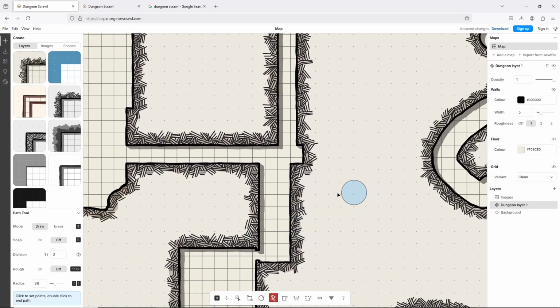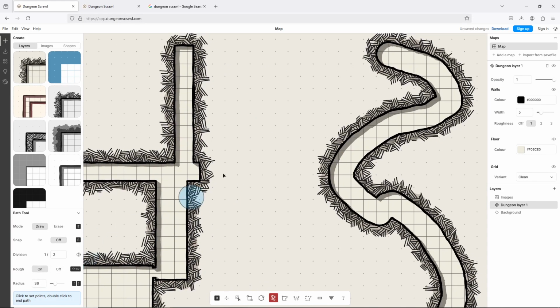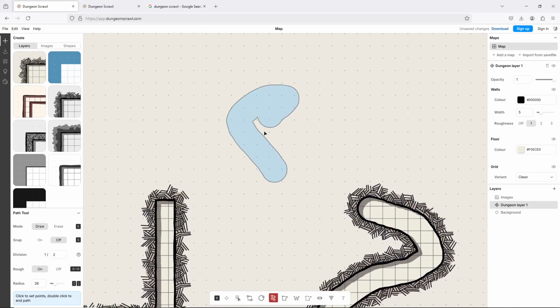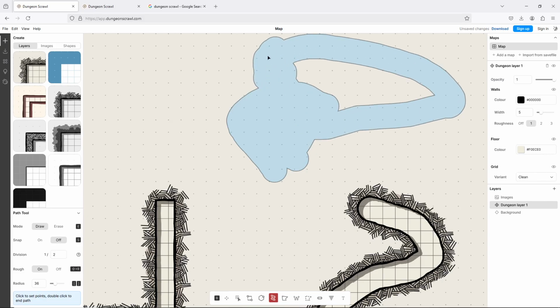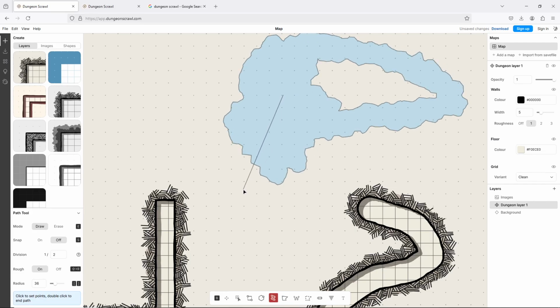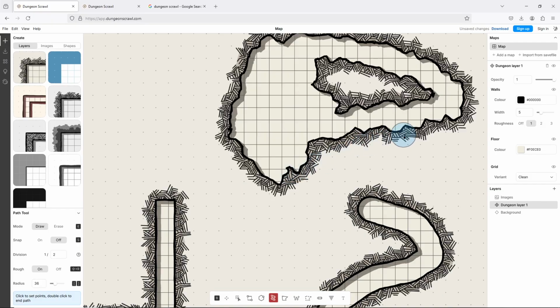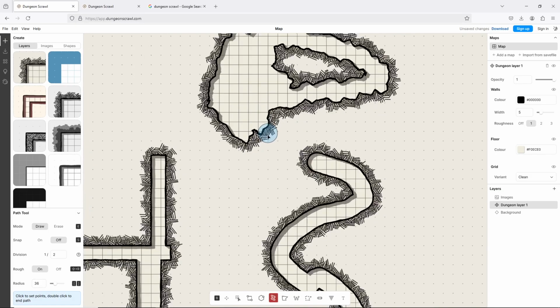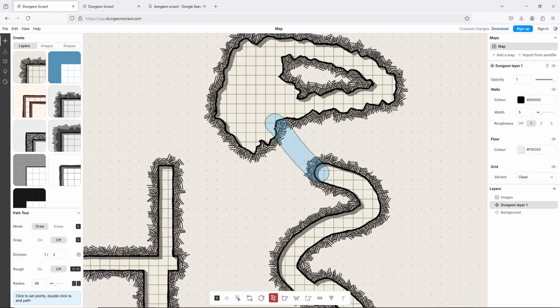Also in draw mode, there's this roughness option. If you click it, instead of having just these smooth walls, you carve out the area you want, and when you let go, it'll give you this line. You pull on it and it'll roughen up the walls, giving it a more natural, cavernous look. If I turn that back off, then I can just connect this like that.